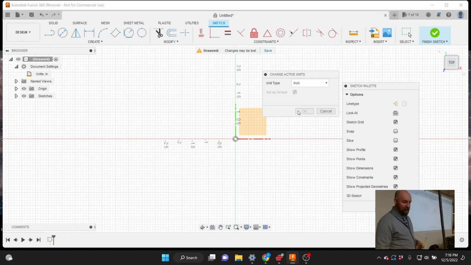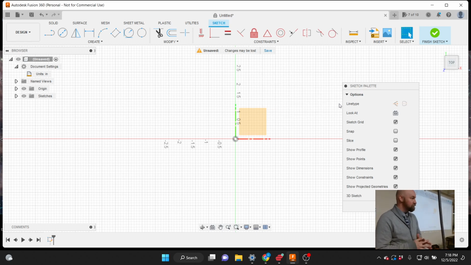Yeah. So we're going to change our unit types to inches. And there's also a little checkbox here. You could say set as default. So I have done that. I tend to think in freedom units. I blame the public school system.